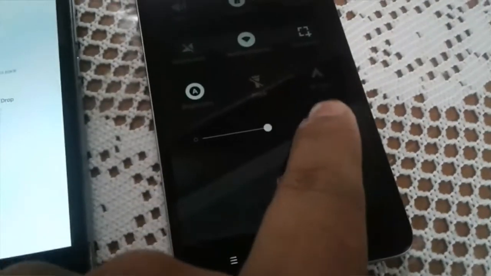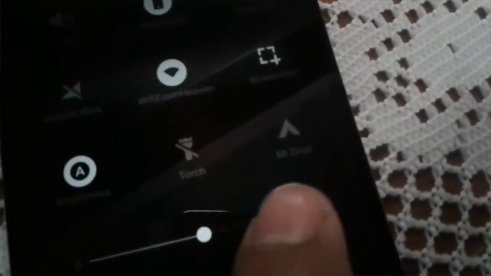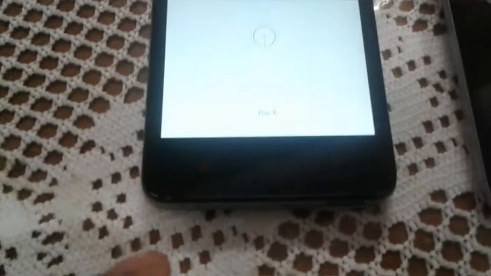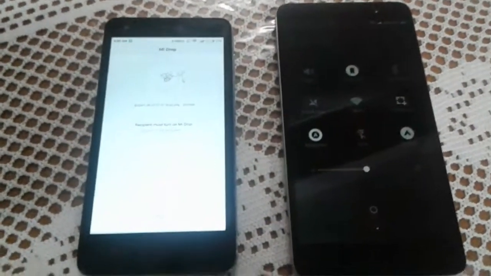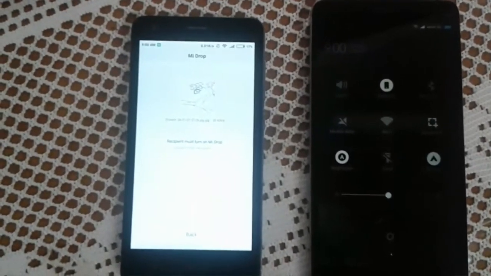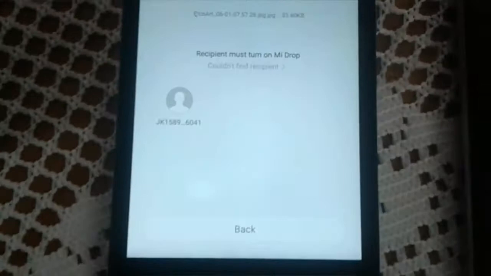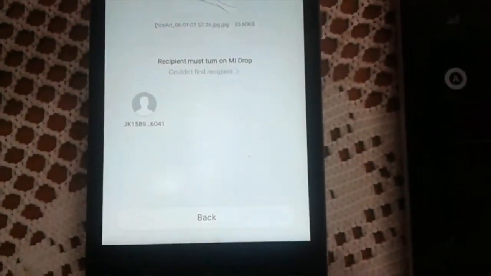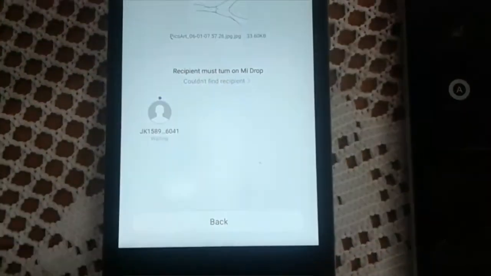So I'm going to the other phone to enable MI drop. Just tap on it once. Now this phone should be able to find the bigger phone, which is Redmi Note 3 in this case, just like a Bluetooth device finds another Bluetooth device. Now it's found. I just need to tap on it once to send the file.